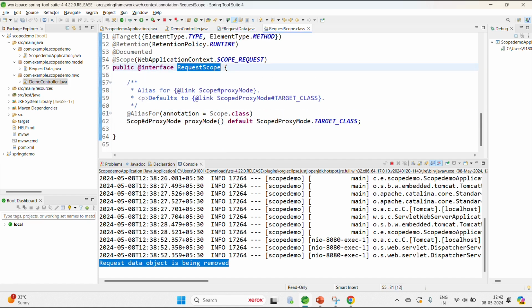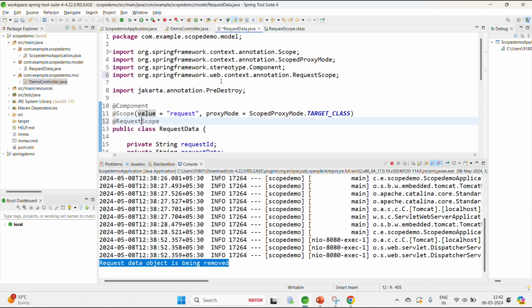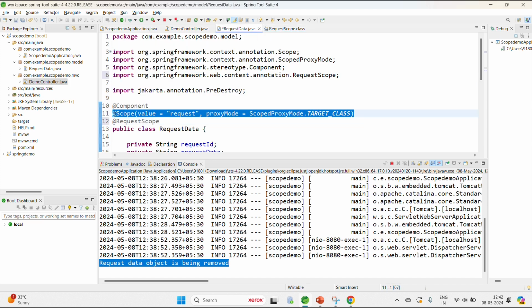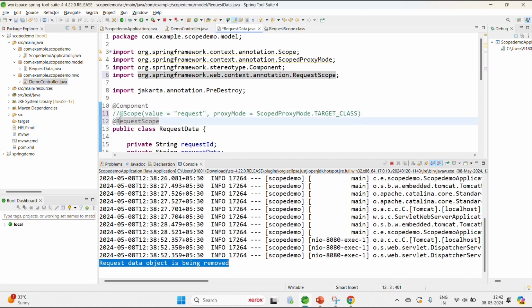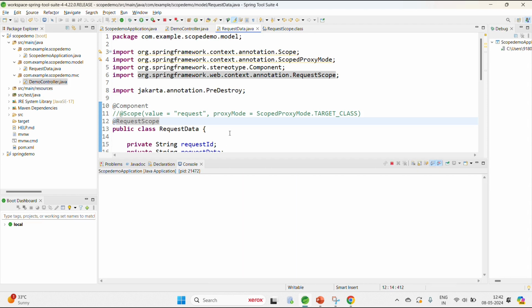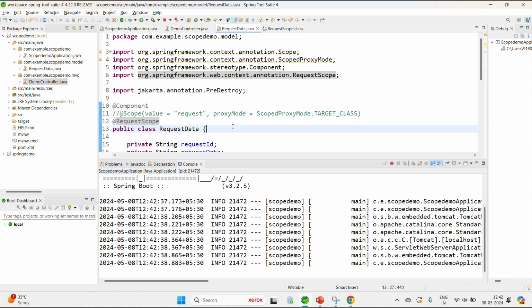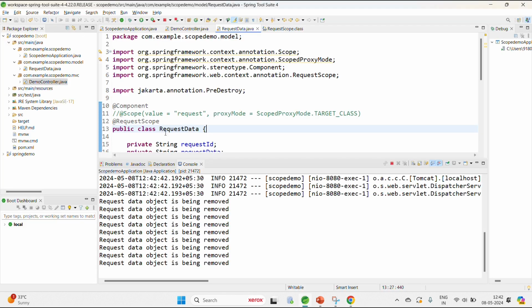Yes, we can open this RequestScope. Here you can check scoped proxy mode. The default one is ScopedProxyMode.TARGET_CLASS. So if you use the RequestScope annotation, then it is equivalent to using this one. Okay, so you can comment this out and restart the server. It will still work. So it is still working, right? It is changing the instance. Okay, so this is the shorthand syntax.